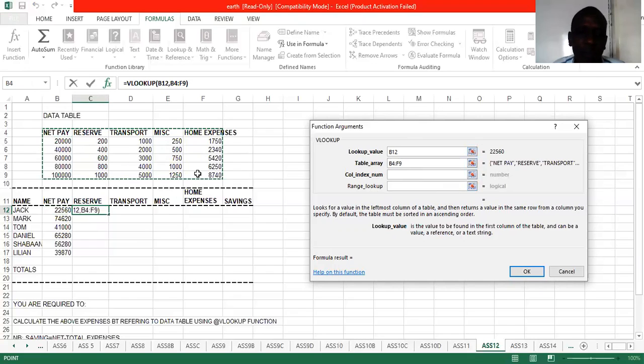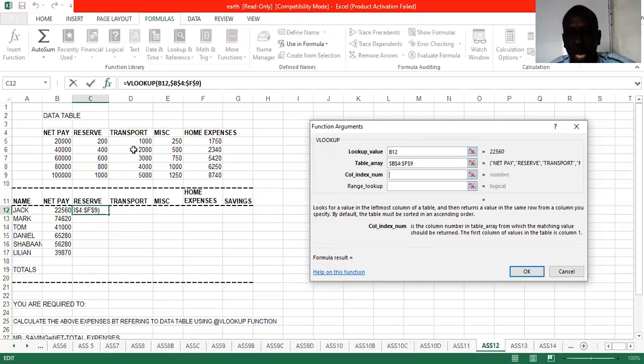After highlighting your table, we normally have what we call cell references. In this case, we don't want this table to move, so you make it absolute by pressing the F4 key. You lock that table. See how our cell references have changed. Then the column index: from our table, we need the reserve, and the reserve is in column 2. So you write 2, then click OK.